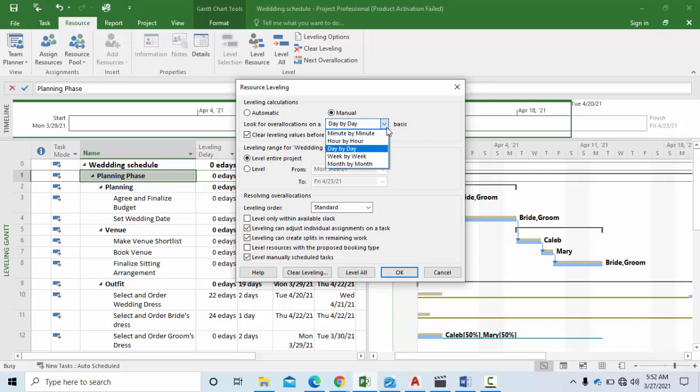Then you have your day-to-day basis, or how you look for overallocation. Is it on a minute-by-minute basis, or hour-by-hour basis, or day-to-day basis, or week-to-week basis, or month-to-month basis? I always like to put it on a day-to-day basis since my duration is in days. And yes, you clear leveling values before leveling, so it helps you know what to do when the resource is about to be leveled automatically. So it clears all the leveling values before it performs the leveling, so it starts on a very clean slate.